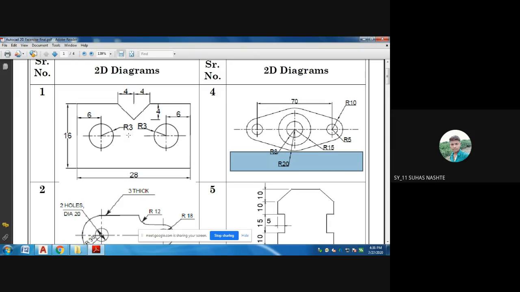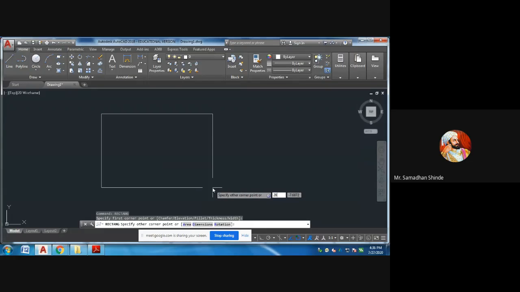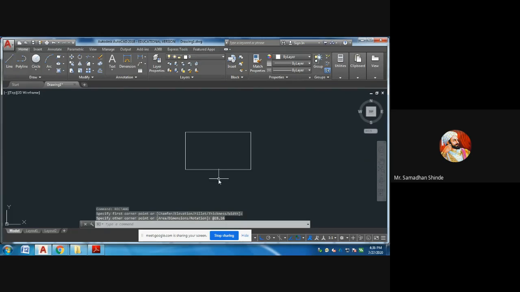Firstly, we have to draw a rectangle of 16 into 28 side. First we have to tell the x dimension. 28 into 16 or 16 into 28? 28 into 16. Then you observe the window and tell, I will follow your instruction. Okay. Rectangle I will draw first. Rectangle of how much? 28, tab, 16. So this rectangle is this.